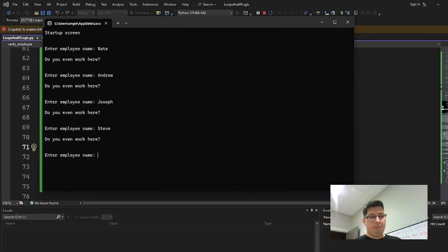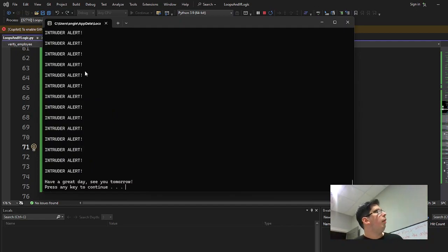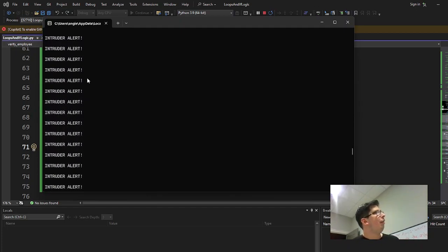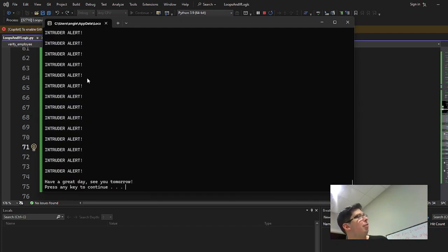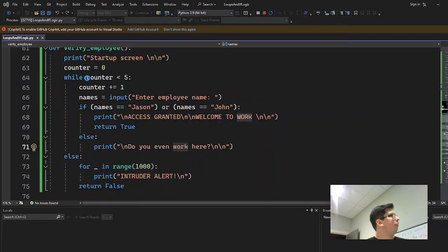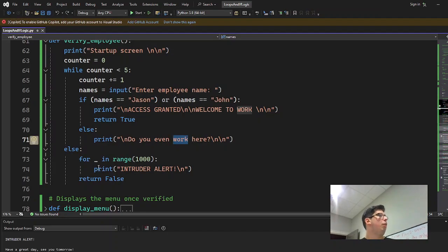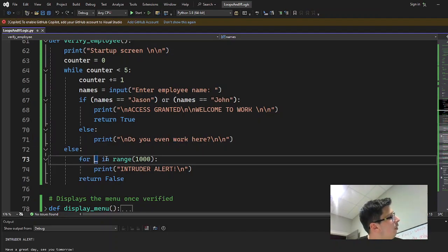So let's go Ashley. And then I print out intruder alert 1,000 times. It does it very quickly. On a slower computer, it's more impressive. That was quick. Intruder alert. This is kind of fun.